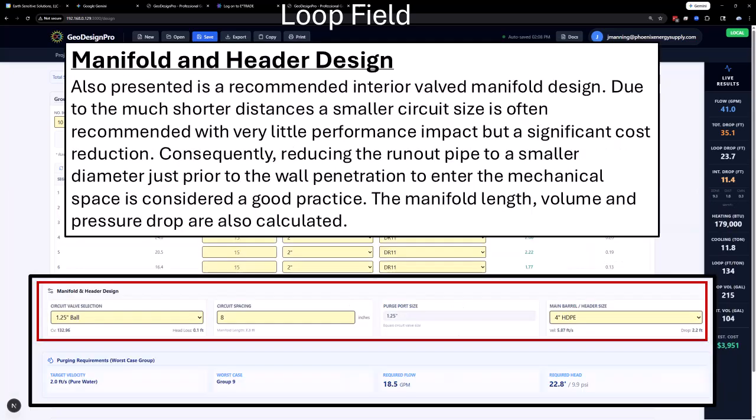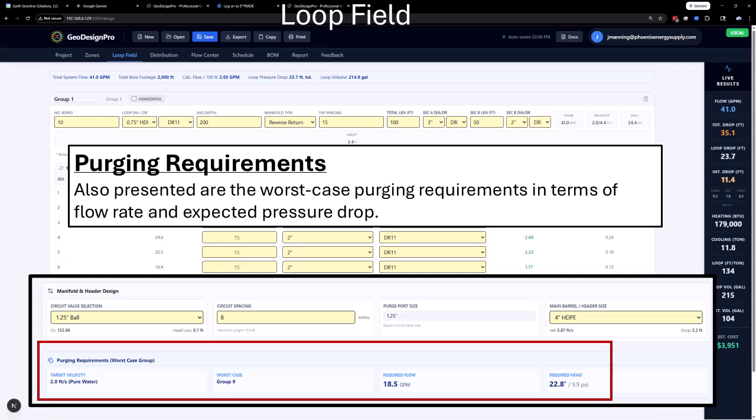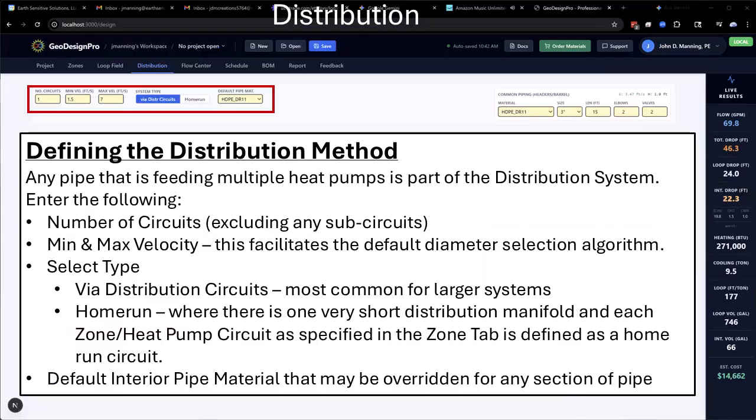Manifold and header design. Also presented is a recommended interior valved manifold design. Due to the much shorter distances, a smaller circuit size is often recommended with very little performance impact but a significant cost reduction. Consequently, reducing the runout pipe to a smaller diameter just prior to the wall penetration to enter the mechanical space is considered a good practice. The manifold length, volume, and pressure drop are also calculated. Purging requirements. Also presented are the worst-case purging requirements in terms of flow rate and expected pressure drop.